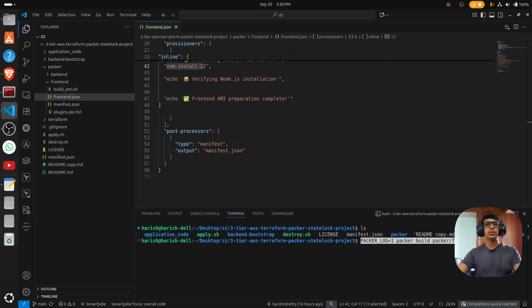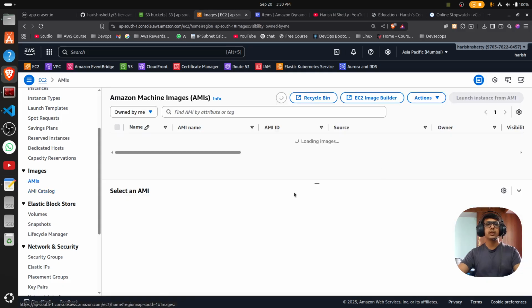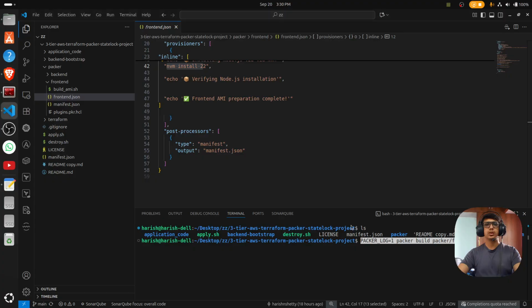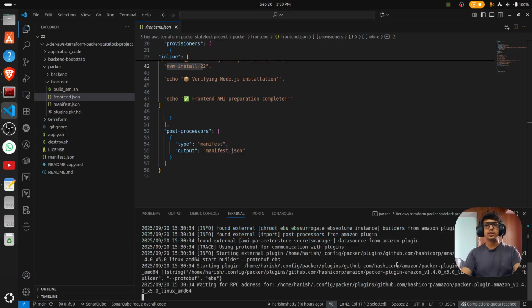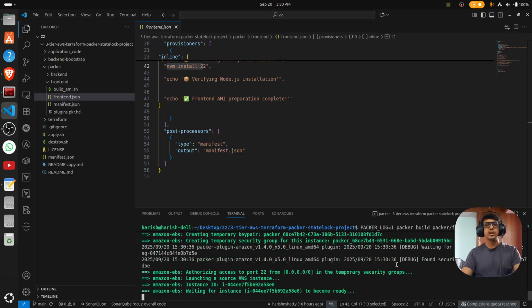One more thing I am going to show here: there is no AMI image currently in my account. There is no AMI image. Okay, I'm just going to execute it. This is going to create a custom AMI image for this project. It takes almost 5 minutes.